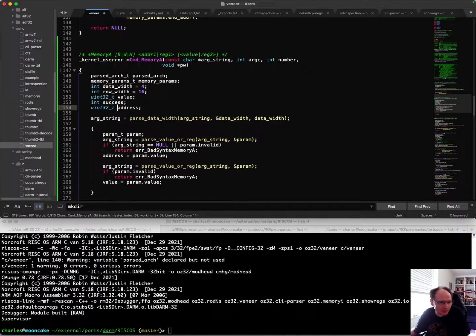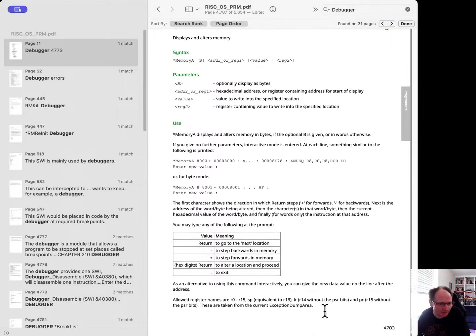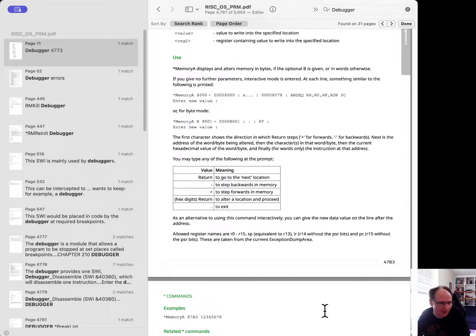So let me just look at this. It says in the instructions, displays and alters memory in bytes if the option B is given or in words otherwise. Well, we're also going to allow half words. If given no further parameters, interactive mode is entered. Each line similar to the following. Okay. Or for byte mode, that way. As an alternative to using command interactively, you can give a new data value on the line after the address. And that's it. That's the entire help.